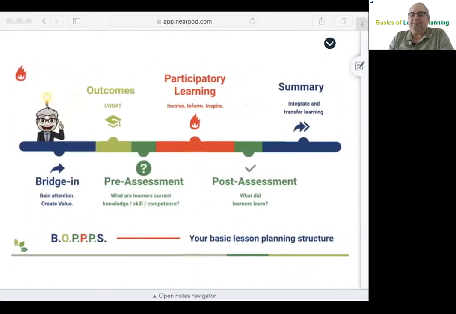So I already did our bridge-in activity, which is to ask, or maybe you can tell me. Anyway, these are the 6 parts of BOPPPS: the bridge-in, the outcomes, pre-assessment, participatory learning, post-assessment, and summary. It's a very good structure for doing your lessons. You'll also notice I have little icons associated with all 6: a little arrow pointing to the right for the bridge, a little graduation cap, a little question mark for the pre-assessment, fire for participatory learning, check mark for post-assessment, and a double arrow for summary. I wanted to keep those icons simple.